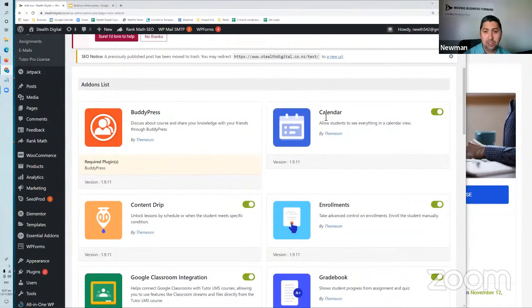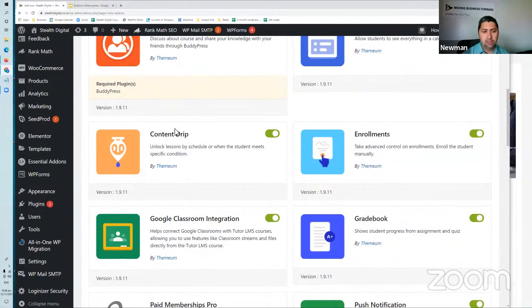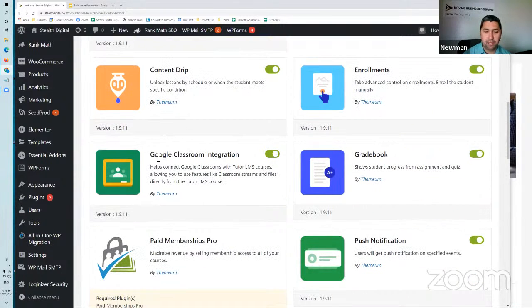You can connect to calendar. You can allow your students to see everything in the calendar view. I'll just make this a little bit bigger. You can do content drip. Content drip is when you tease there's a course coming. You can have enrollments. You can integrate this plugin to your Google Classroom integration. Like if you run your course on Google Classroom, you can add grades as well. Like so students run their assignments, you can give them a grade like A+, A-, whatever.